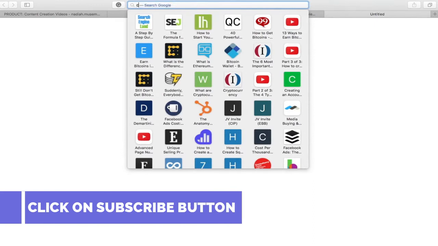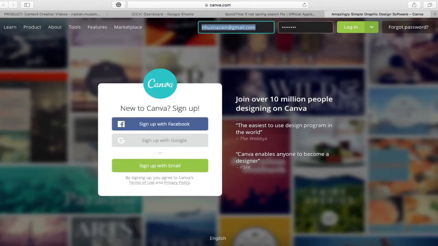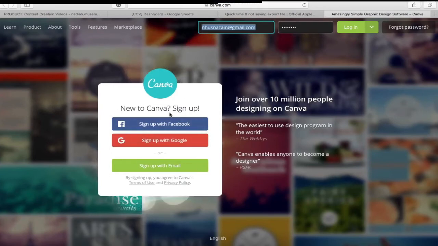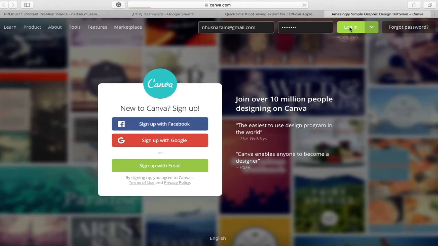You will learn how to create your ebook cover using a site known as Canva.com. This is very easy to use, especially for beginners. The first step is to head onto the site and register for an account. You can either sign up with Facebook, Google, or email. When you've set up your account, you can then proceed to log into the site.